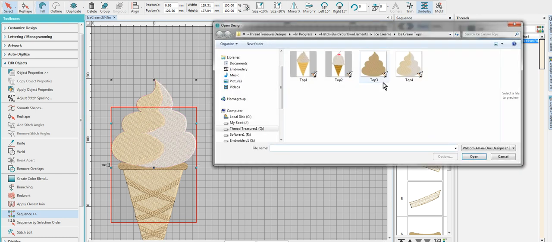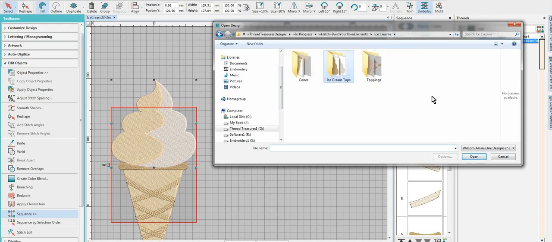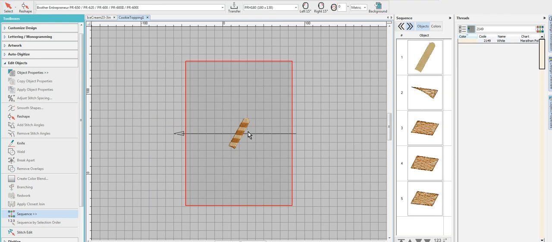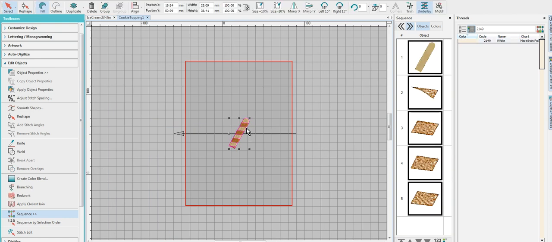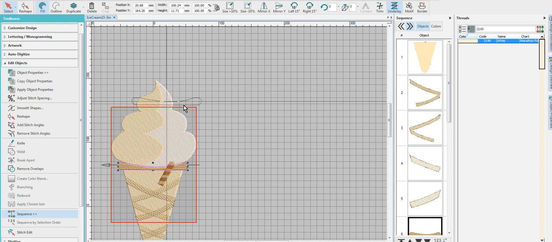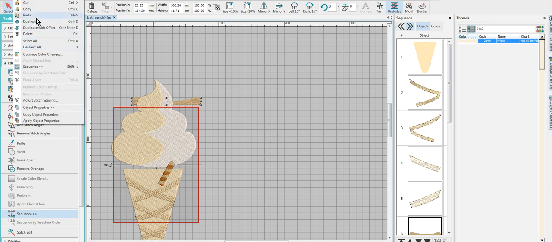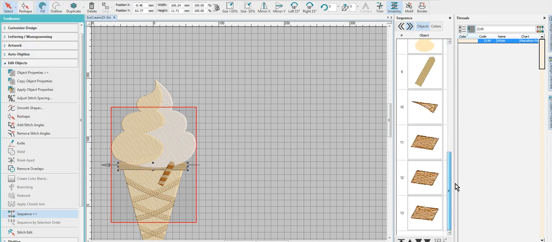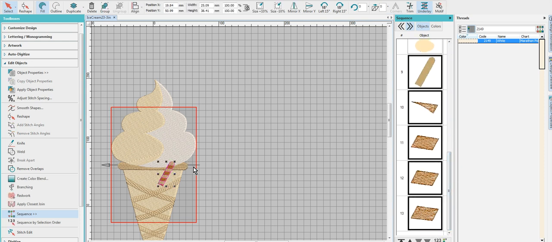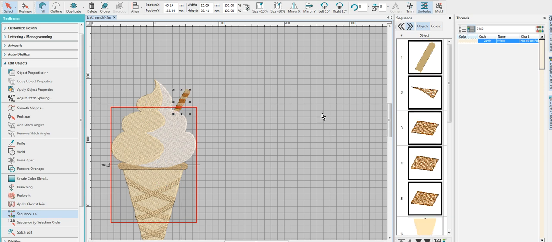And I will merge in this cute little cookie. I'm going to take him, close him out, put him in. Oops. Undo move. That's this right here. I'm going to take it and move it right here, and that'll go to the back, so it'll be there.